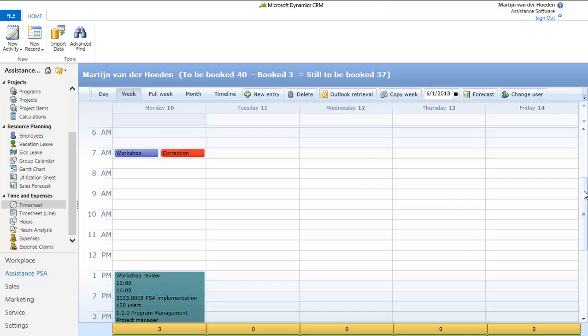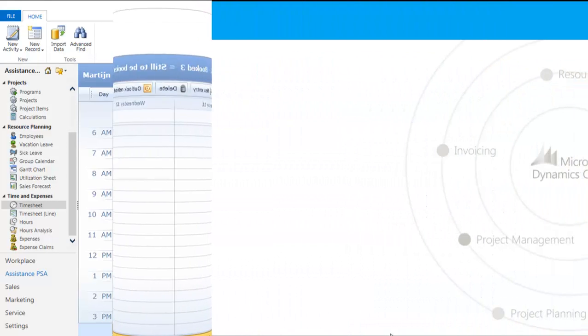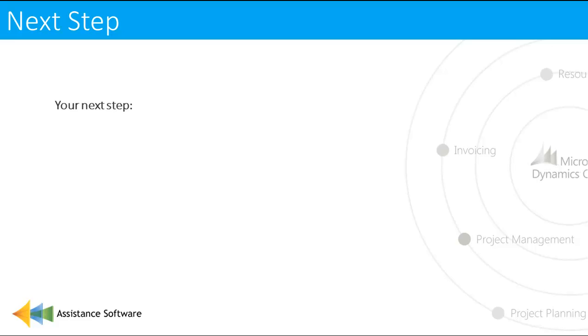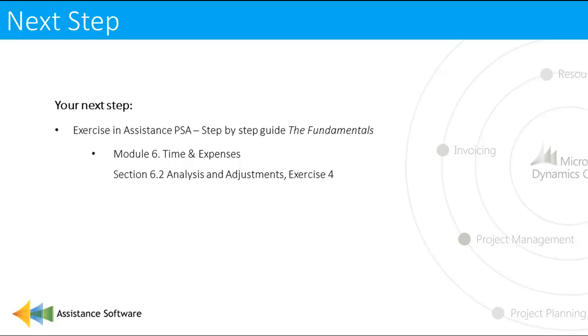You have now created adjusting entries with positive and negative values. Your next step is to go in Assistance PSA and do the corresponding exercise in the step-by-step guide, The Fundamentals.